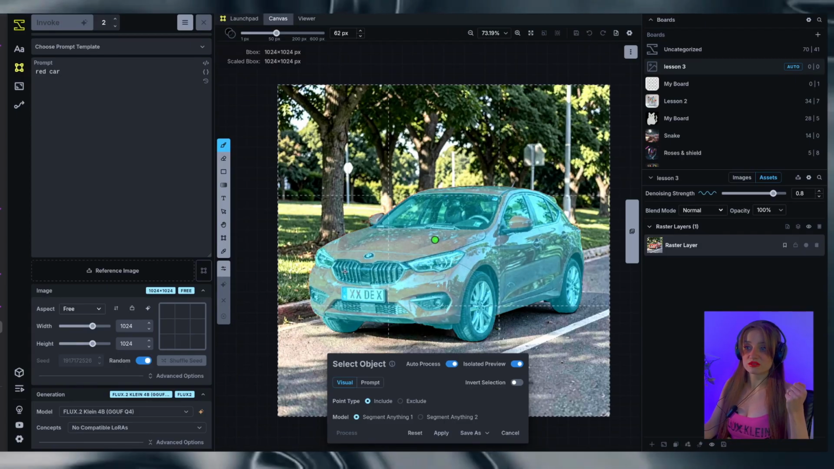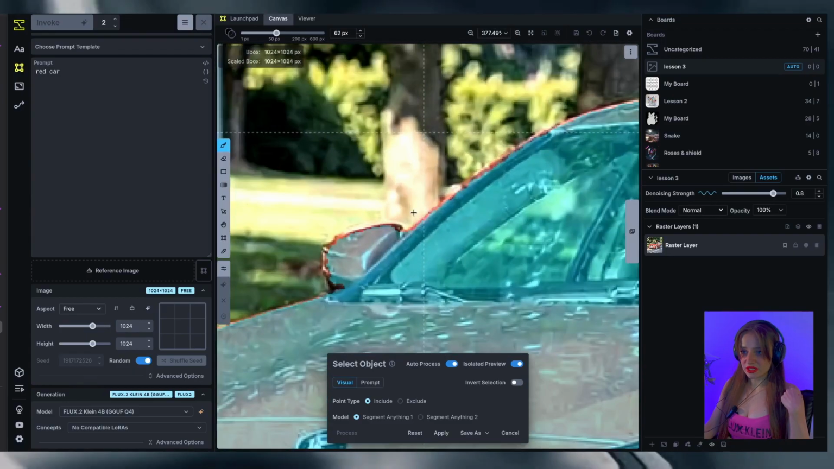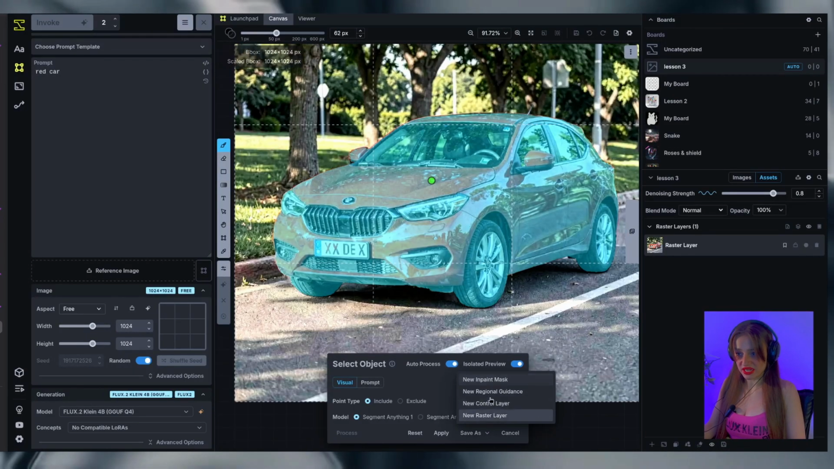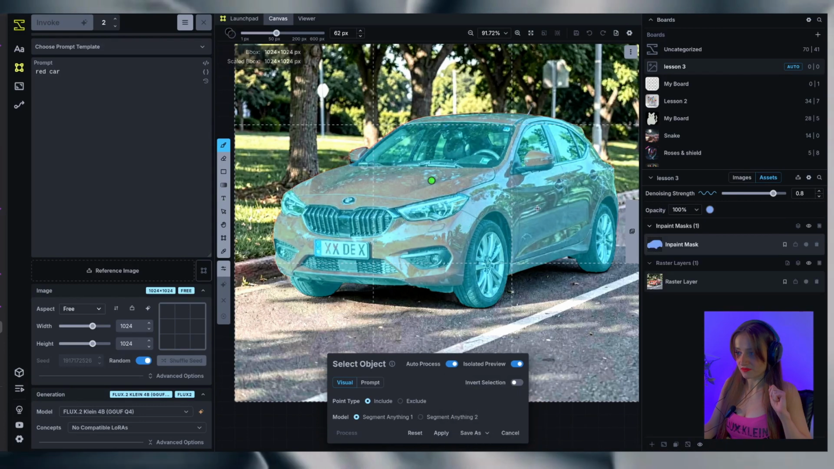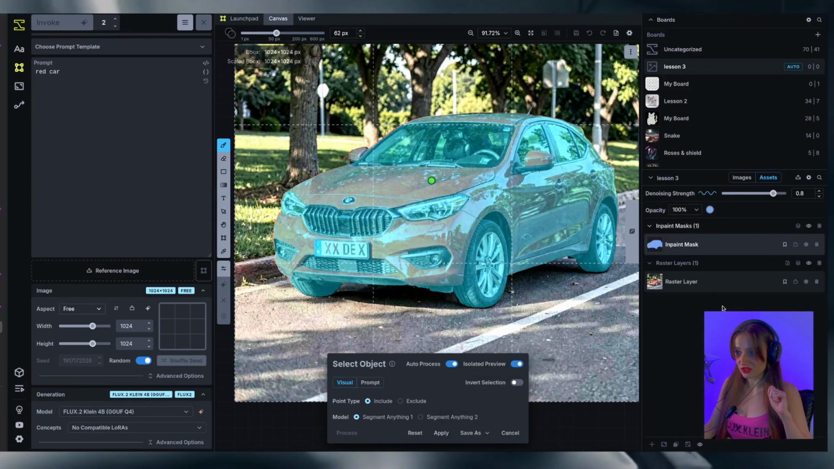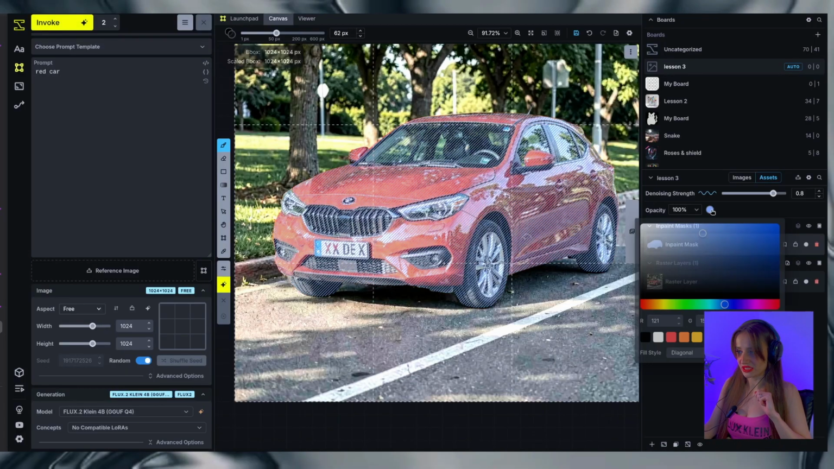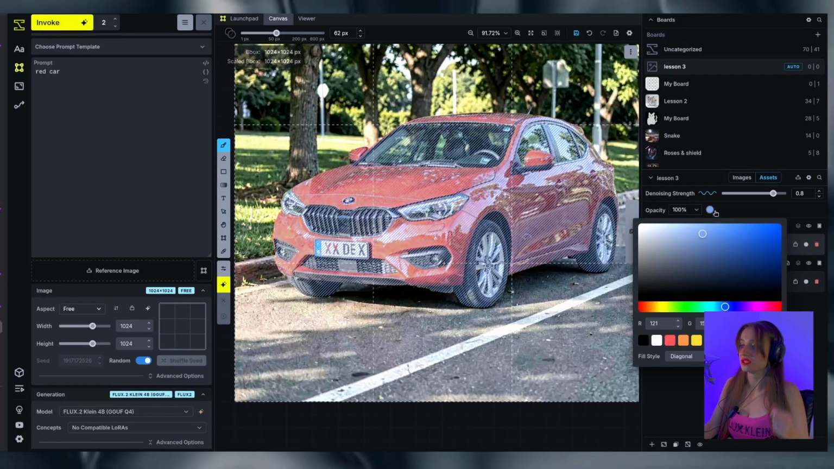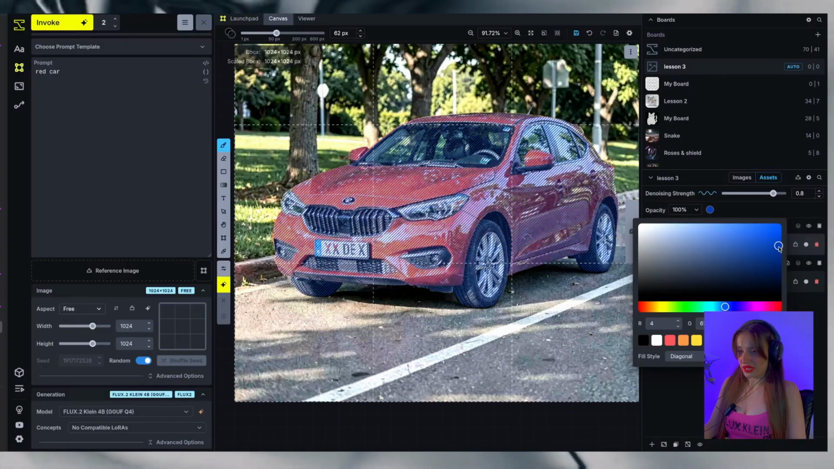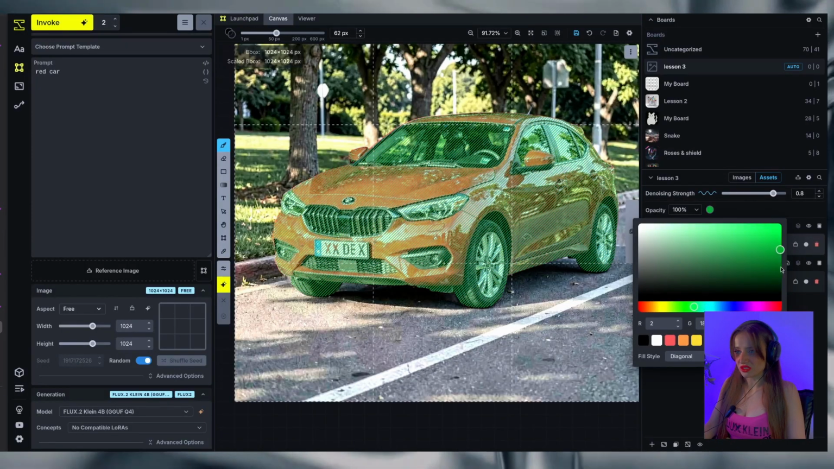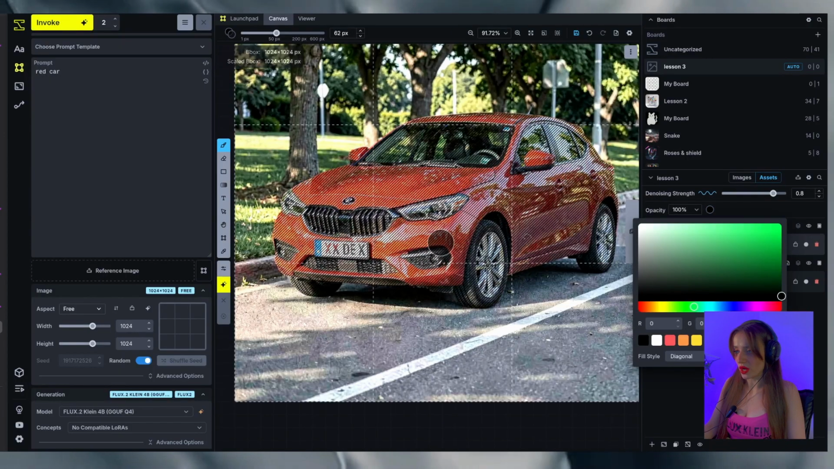Our car is chosen. Now you can see here that we have some defects. In that case, here you can see save as new Inpaint mask. And we immediately get the layer called Inpaint mask. Here, press cancel. We have our Inpaint mask. We can change the color if you want by pressing this colorful circle. Amazing. I want to do it like green or black. Actually, like taking the Inpaint mask with black. I don't know why, but it works.